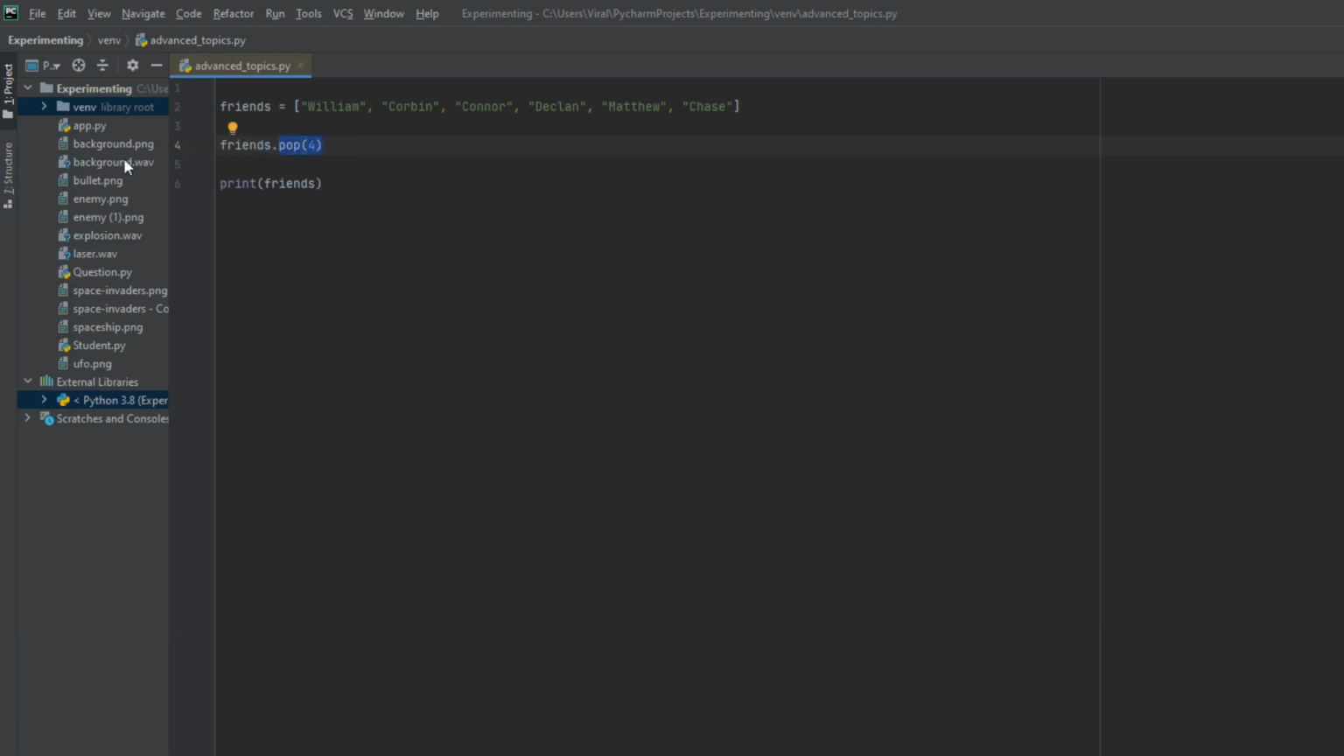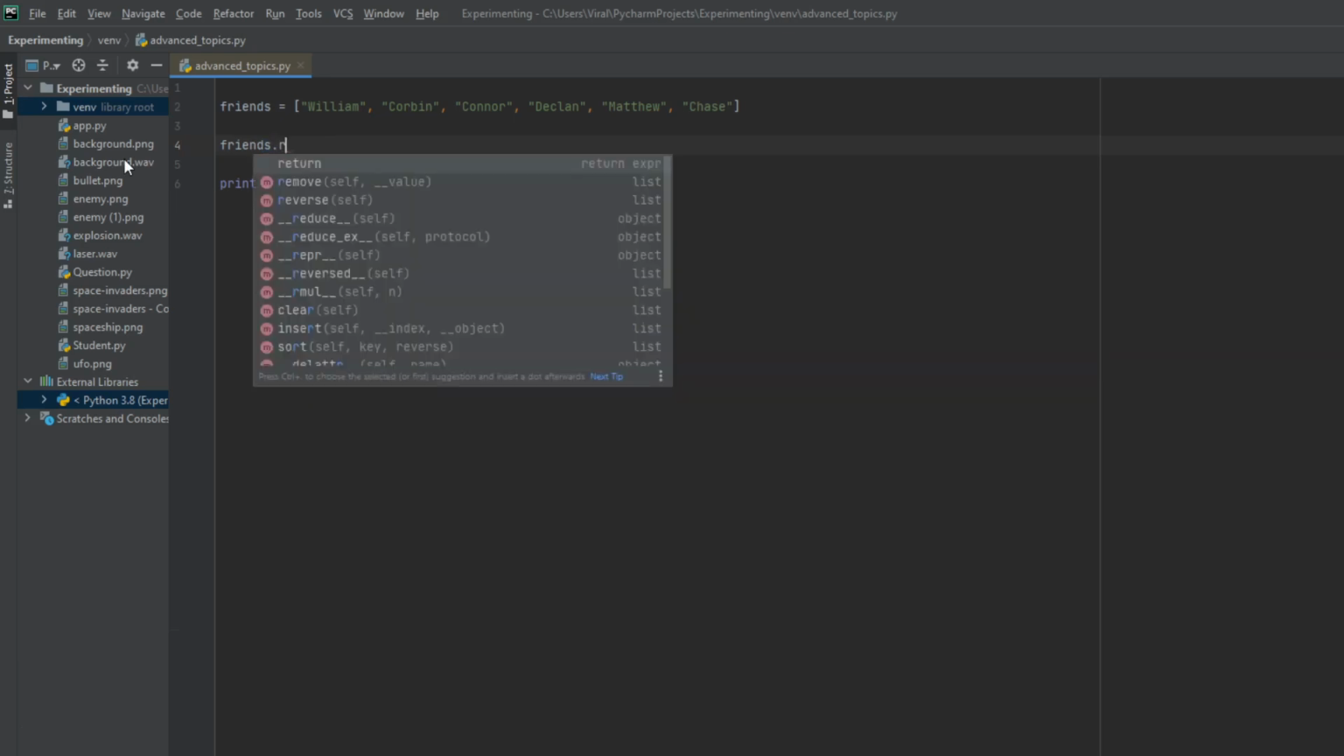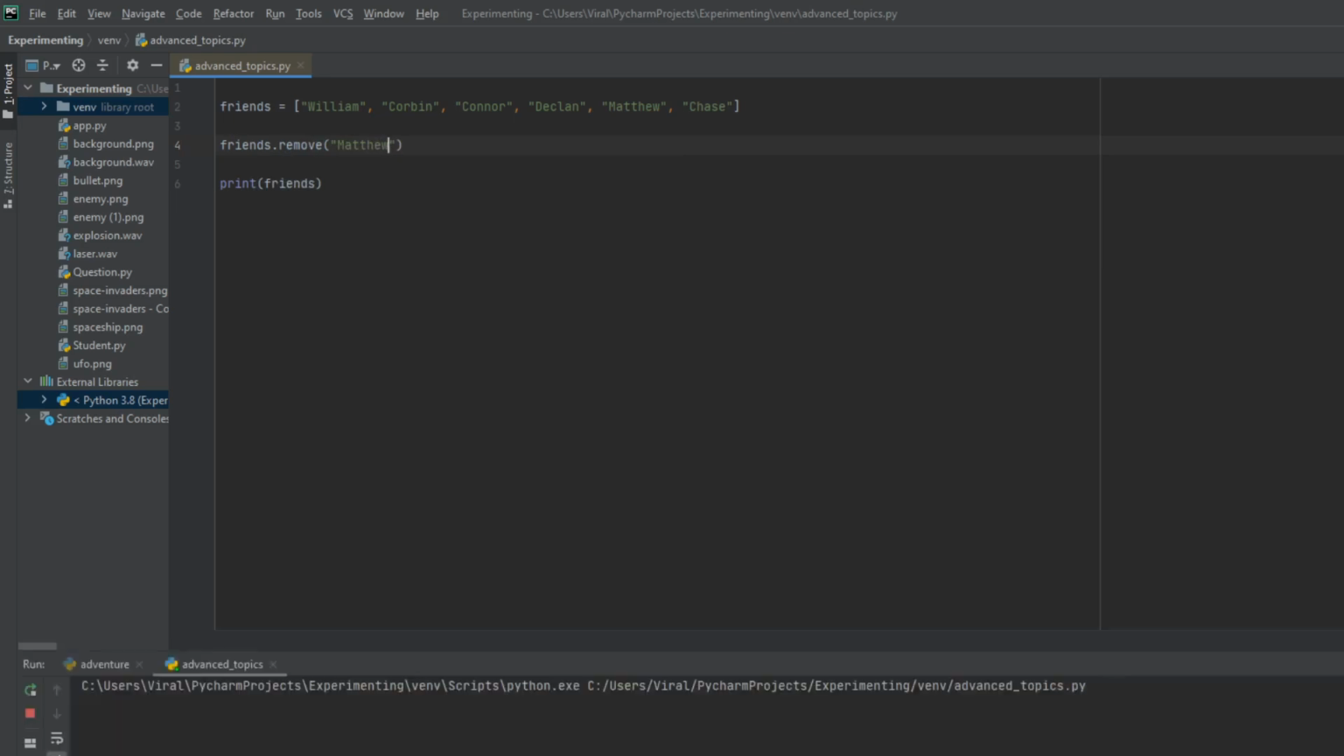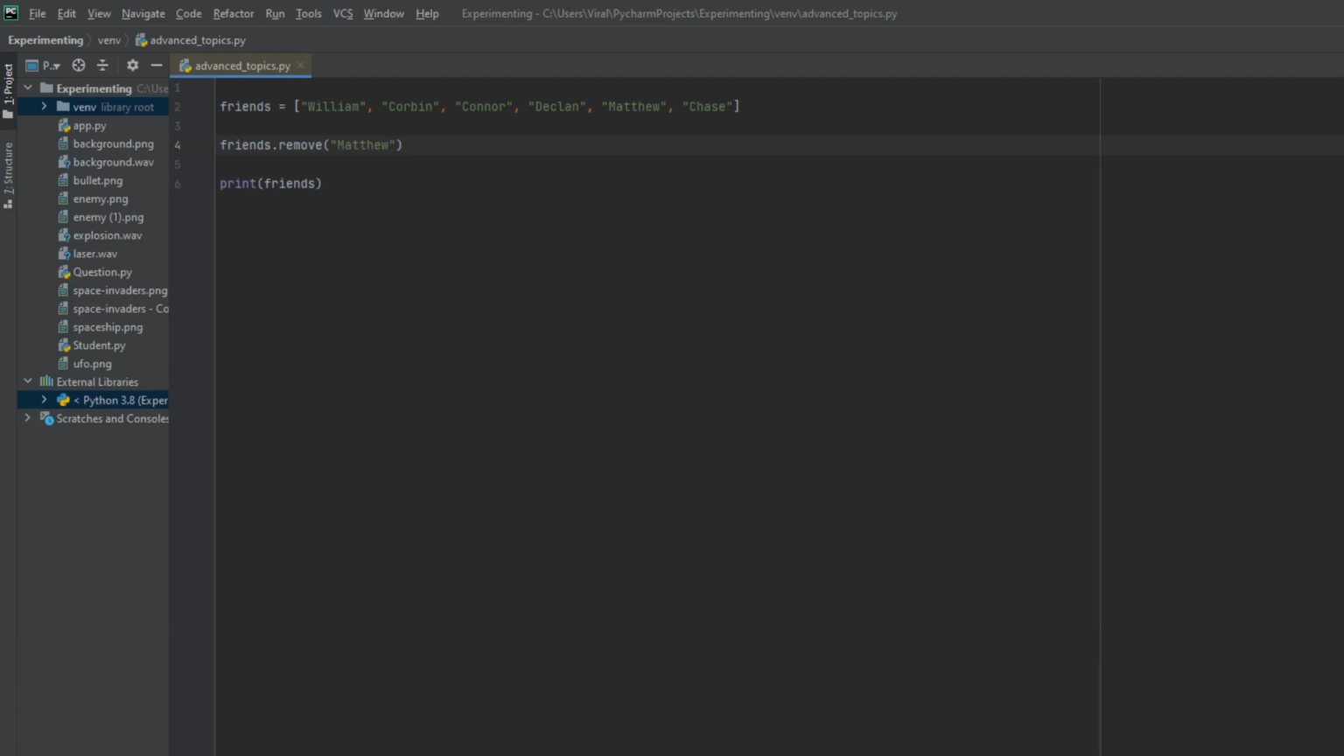But instead of friends.pop, we can say friends.remove. And now if we say Matthew again. I don't have anything against him, but yeah. William, Corbin, Connor, Declan, Chase. Matthew's not here. So that's how you add, remove, that type of stuff.